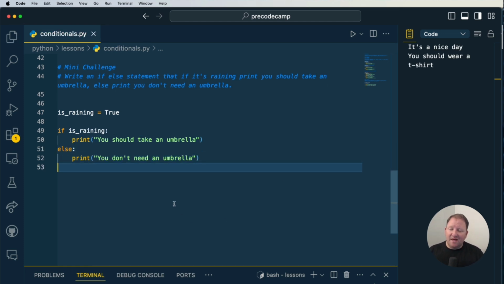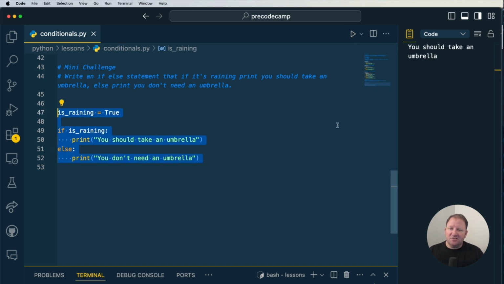So let's go ahead and save that, and I'm going to highlight it and run it. It says you should take an umbrella. If I change this to false, save it, and run it, you don't need an umbrella. Perfect. Great. That seemed to work.